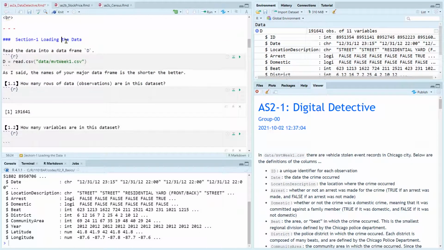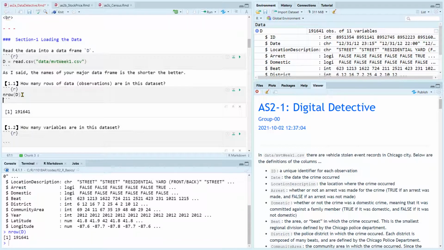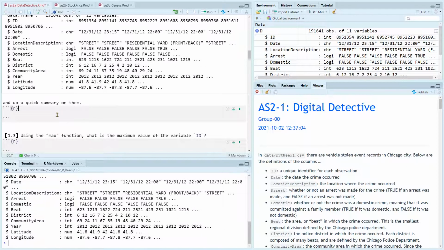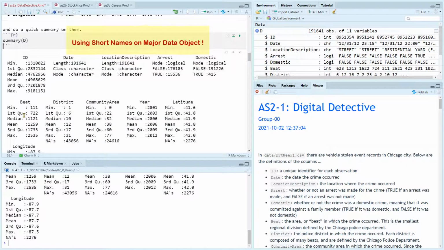The first section of the case is actually quite simple. We simply use the commands that we have learned during the class. For example, the number of rows, the number of columns, the data types, and also the summary. As I told you, it's very important to use a short name for the major data structure in your case, so it will make it a lot easier to do commands.